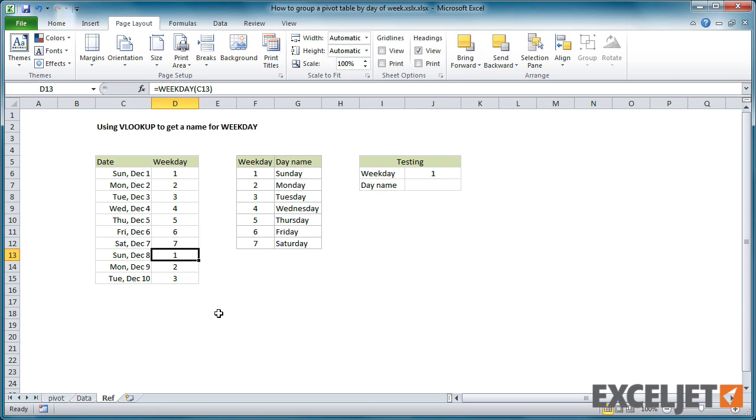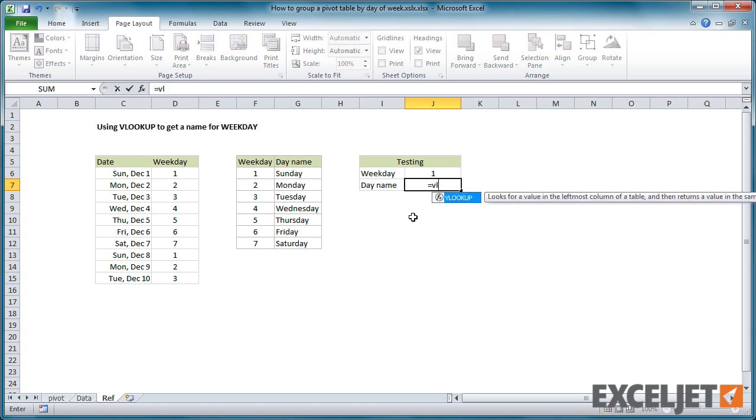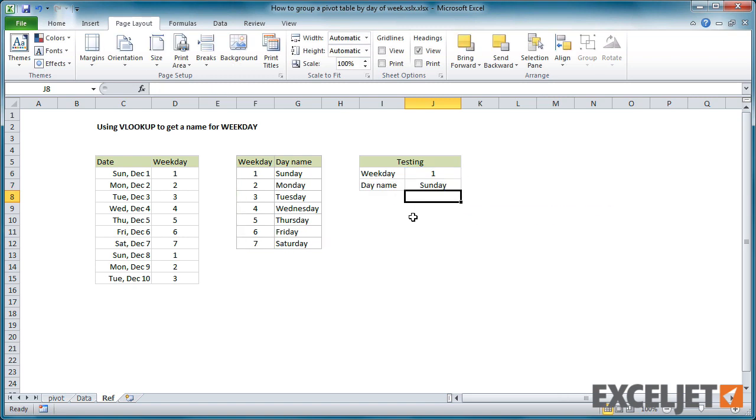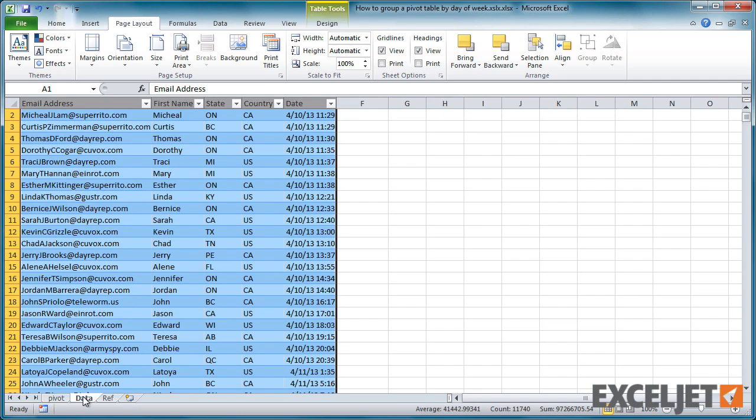We can use this information to build a small helper table and look up the day name with the VLOOKUP function. We'll name our helper table DayTable and test it out with VLOOKUP. As you can see, we get a day name for each day of the week.